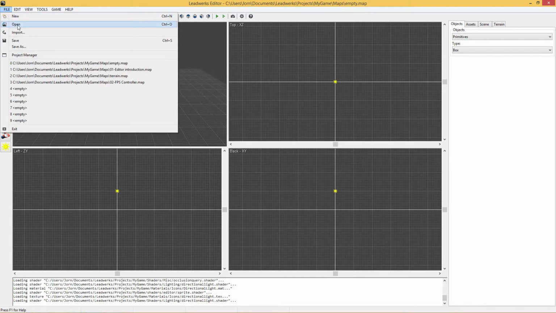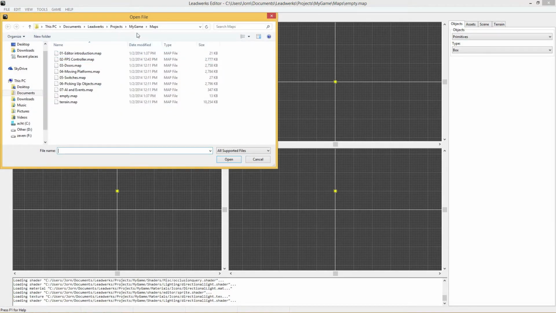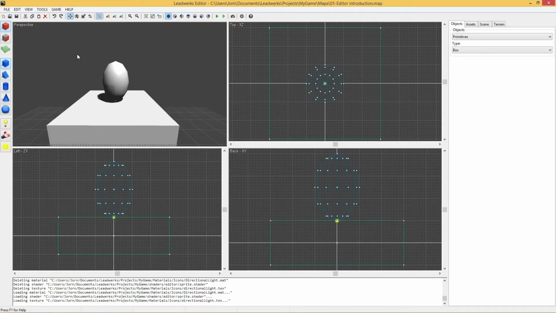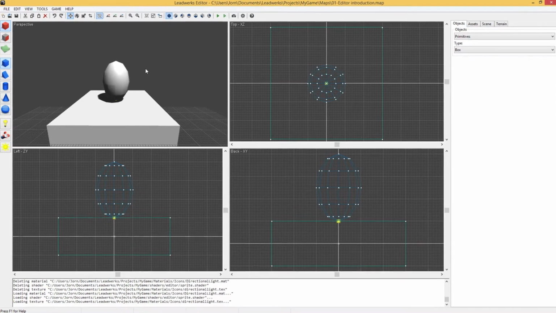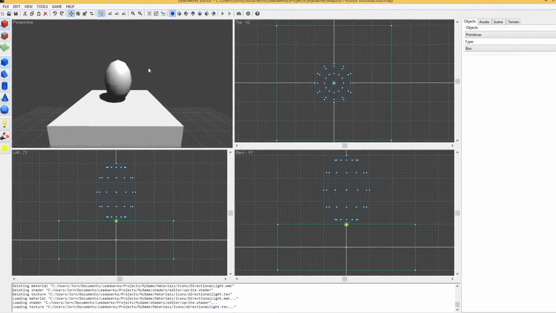Let's open a scene. We automatically go to the Maps folder inside your project. We open the Editor Introduction map. This map will help us show you how the Leadwerks editor works.